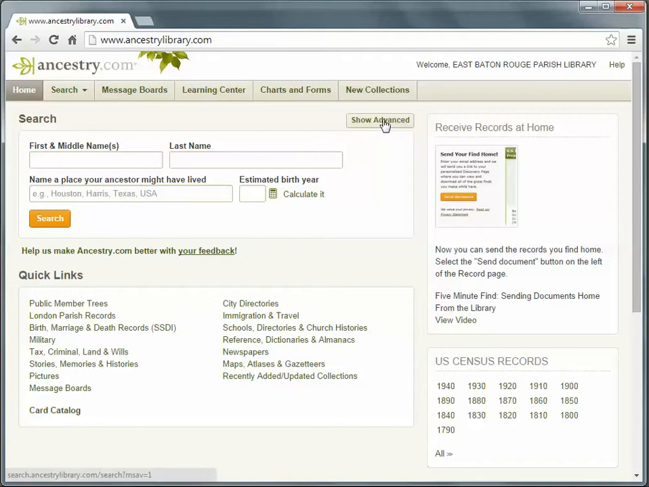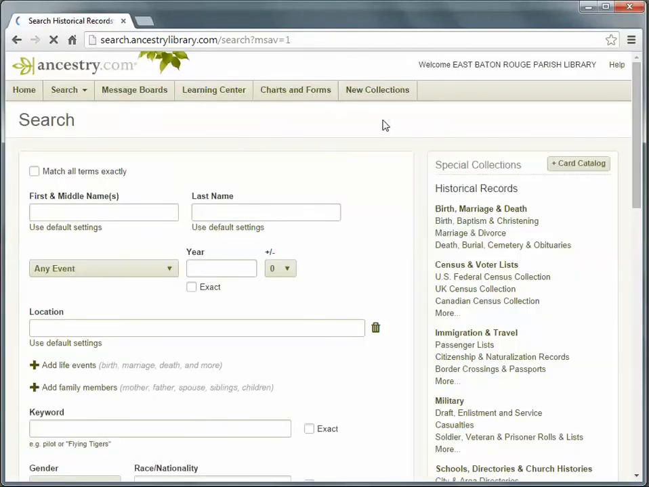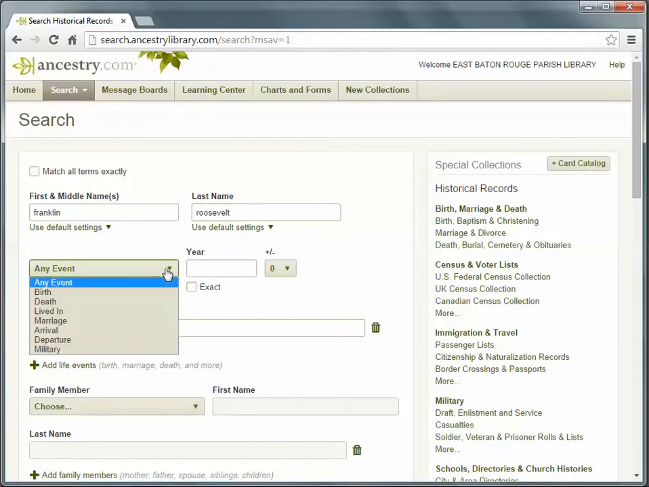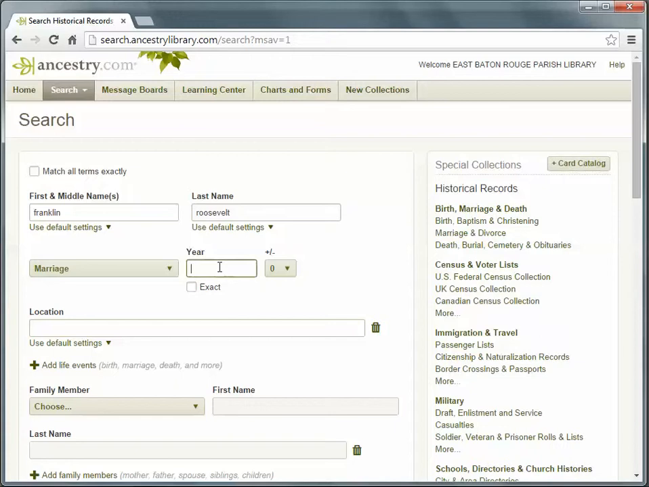The advanced search can be accessed from the advanced search button here, Show Advanced, and that'll allow us to input different information about our ancestor. We can add Franklin Roosevelt's name, for example, and then we can add in a life event. If we don't know his actual birth year, we may be able to search by his death year or his marriage date. So if we know maybe that he married in 1905, we might be able to locate him on a census record using that date.